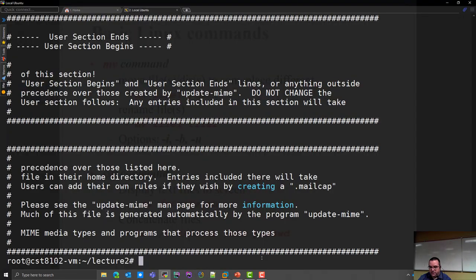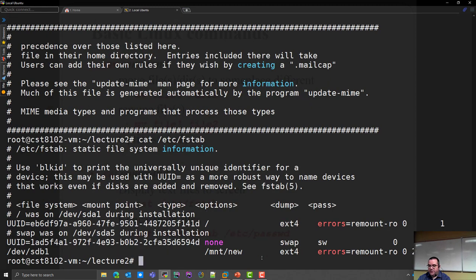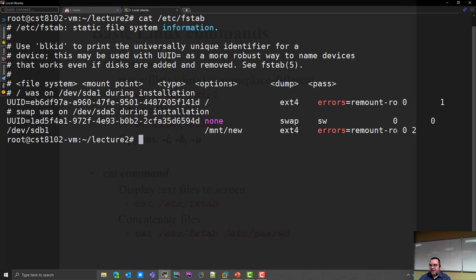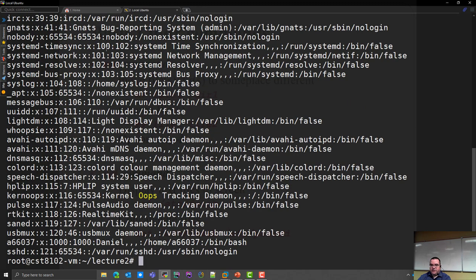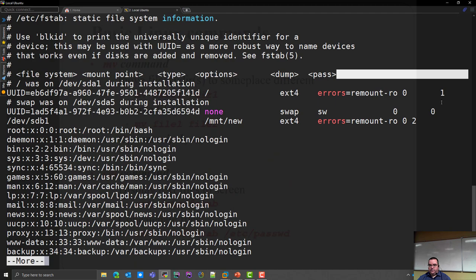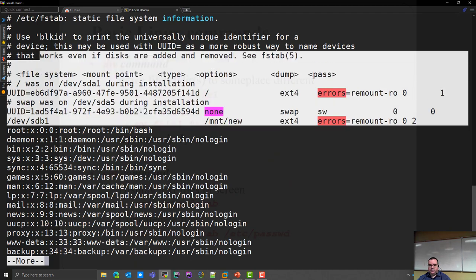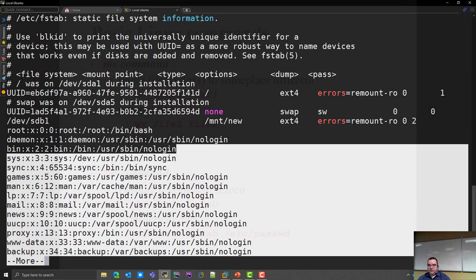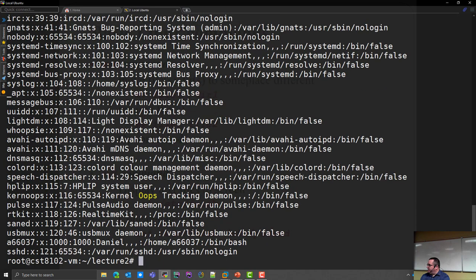And you can use it to concatenate files. What was the example I used? So there's one file called fstab. Let me clear the screen first. So that's the contents of a file called fstab. And there's the password file. I'm going to run this through more so you can see what happens. Right here is the fstab, this chunk right here. And this is the content of the password file. So you can use cat to grab multiple files and put them all together.